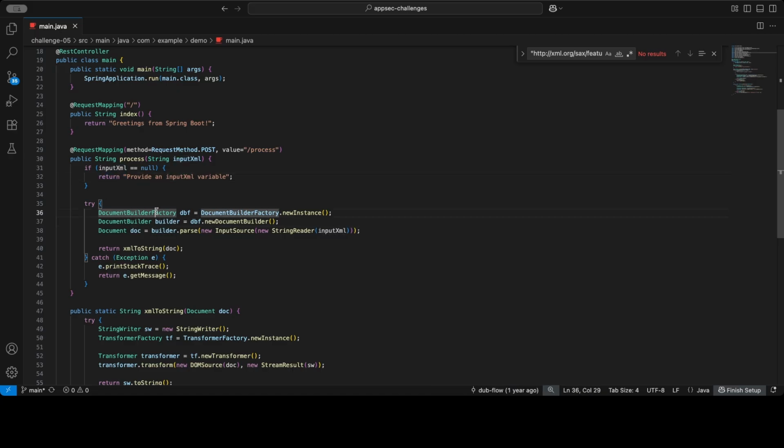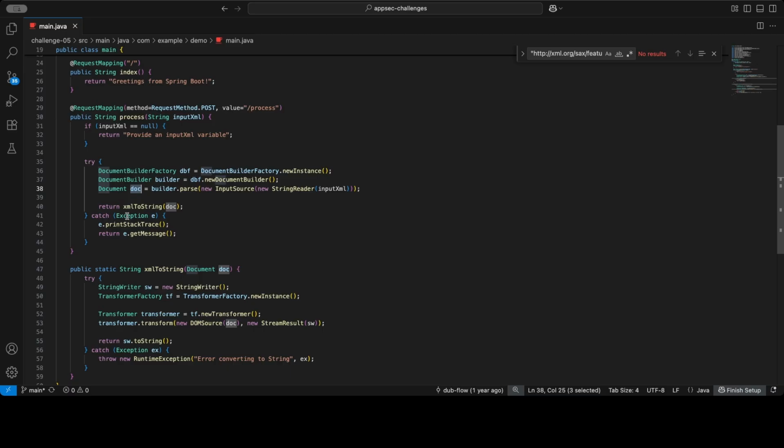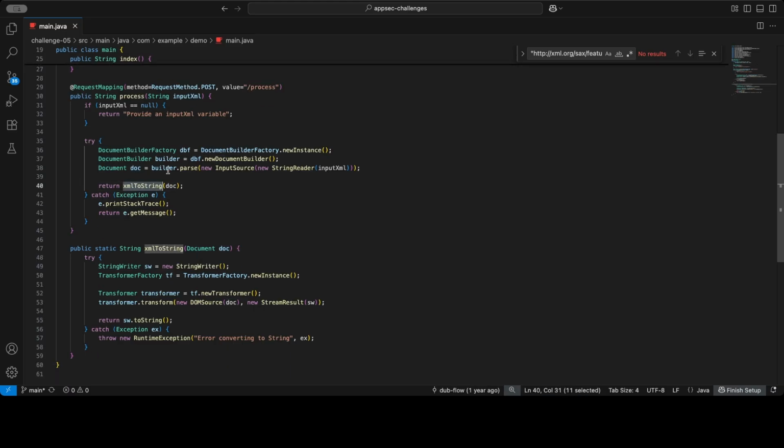Then we can see that the document builder factory is initialized. And we can see that this input XML is converted to a string reader, converted to an input source, and then passed on. So what does that mean? That means we get an XML string from the user. Again, this is attacker controlled, right? Then we pass this to an XML document. And in the end, we just call this XML to string, which takes that XML document, converts it back to a string, and sends it as the response for the process route.